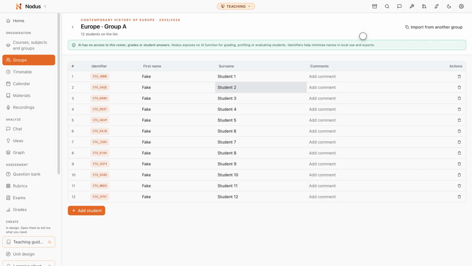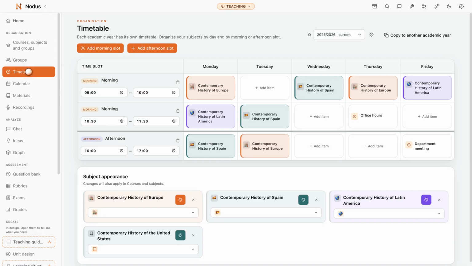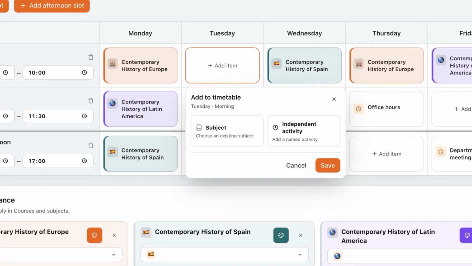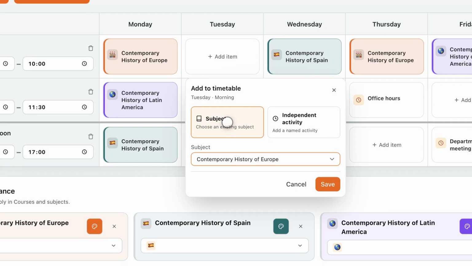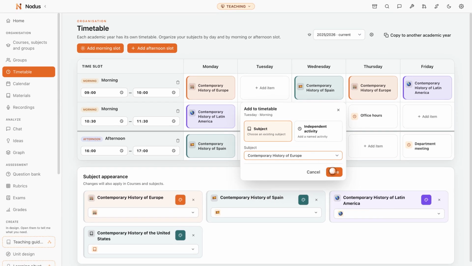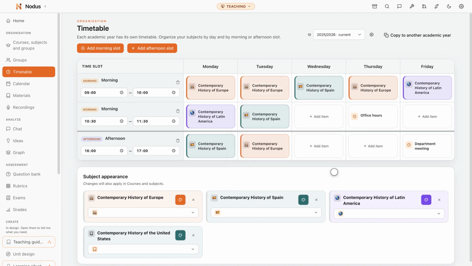The timetable is a grid of days and time slots, and it belongs to the academic year like everything else. Slots are yours to define. Add a morning or an afternoon one and set its hours. The next one starts where the last finished. To put a class on the timetable, click an empty cell. Choose a subject, and it takes the color and the emoji you gave it, so the week is readable at a glance. Saved. The subject is now on Tuesday morning.